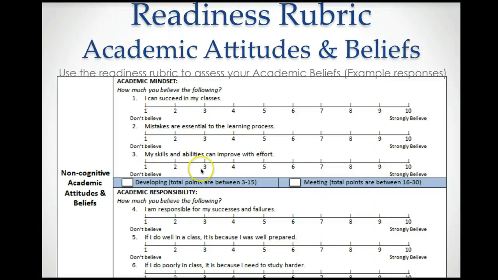So let's get back to the readiness rubric here, and for the final part of it, we want to make sure that we think about our academic mindset and our academic responsibility, and we kind of place ourselves on this sliding scale. So, if at the top here you believe that I can succeed in my classes, if you strongly believe that, you would circle the 10. If you really don't believe it, you would circle 1. And you would do that for all of these categories. So let's see you do that now.